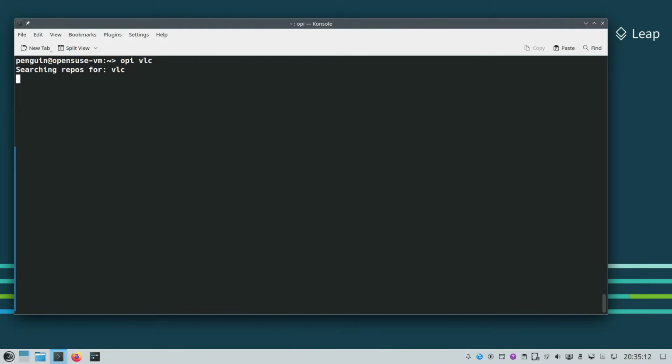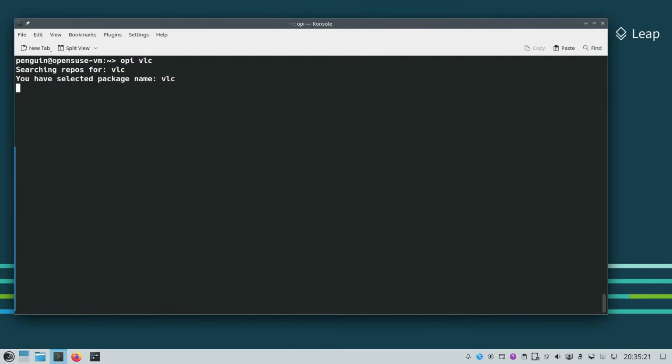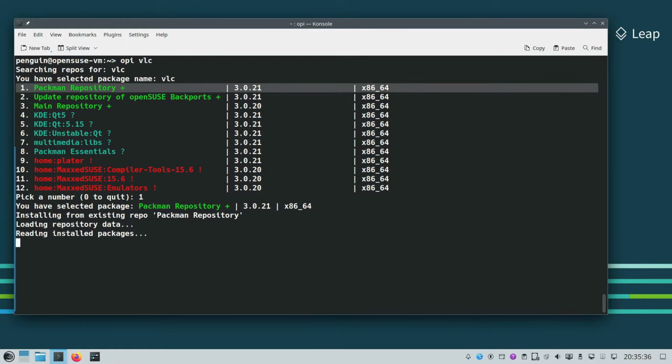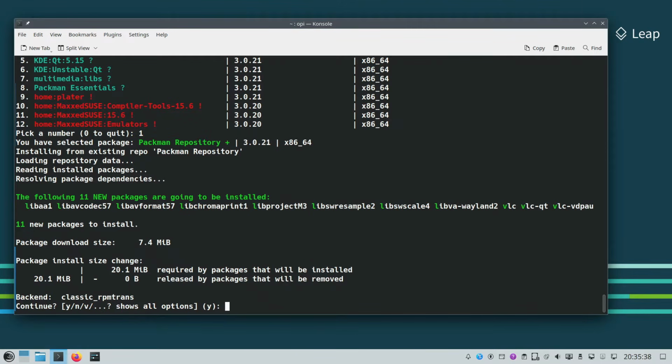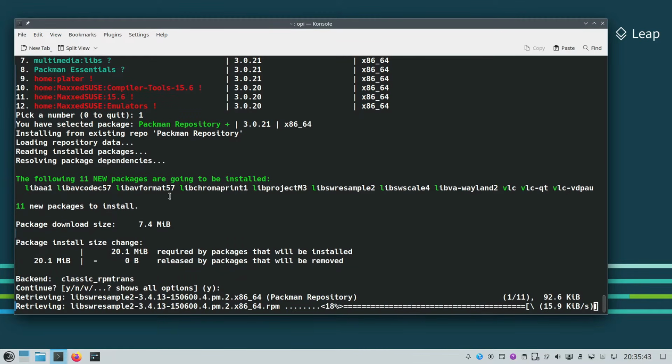So now we hit enter. I will choose the first one, so I can enter 1. Now it will search and it will show you the repository that this package can be installed from and the version number here. So I will choose the Packman repository, 1, and press enter to have VLC installed on your system.